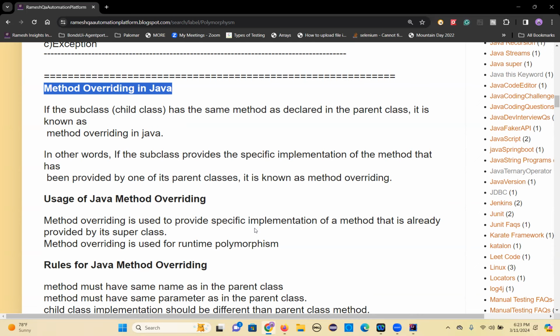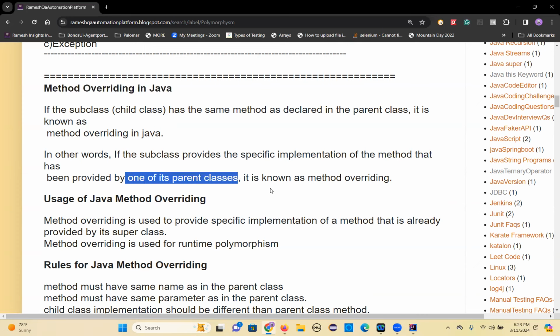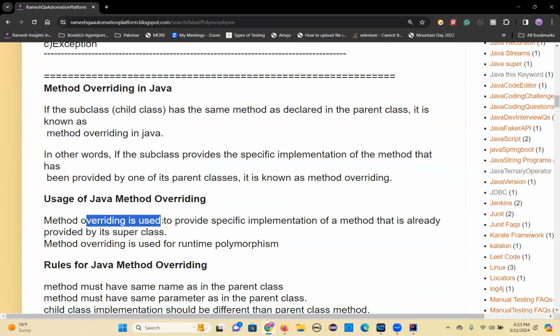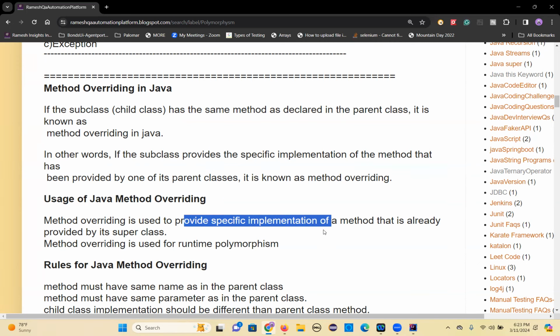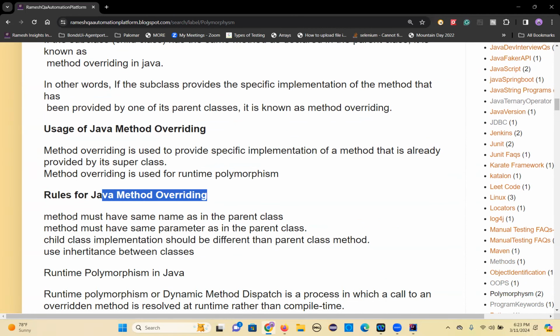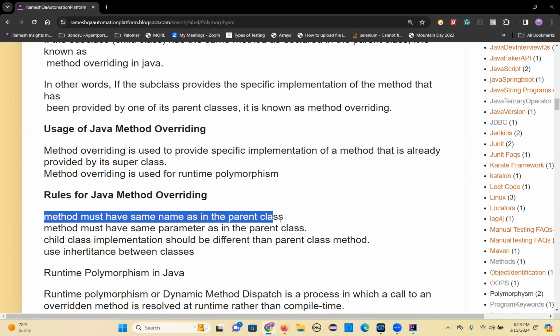If the subclass provides the specific implementation of a method that has been provided by one of its parent classes, it's known as method overriding. Method overriding is used to provide the specific implementation of a method that is already provided by its superclasses. Method overriding is used for runtime polymorphism. The rule for Java method overriding is that the method must have the same name as in the parent class. Parent and child class method names must be the same.